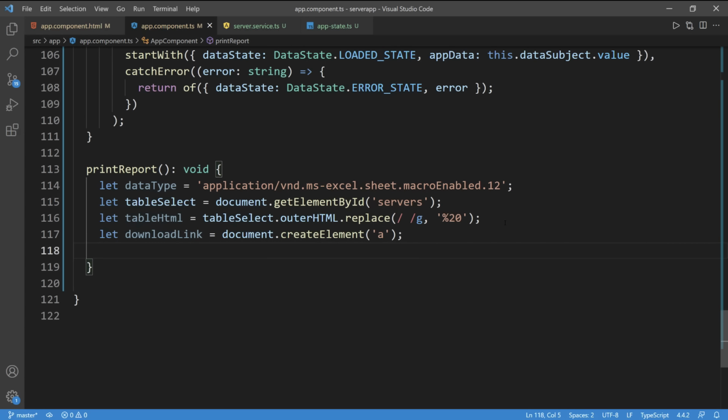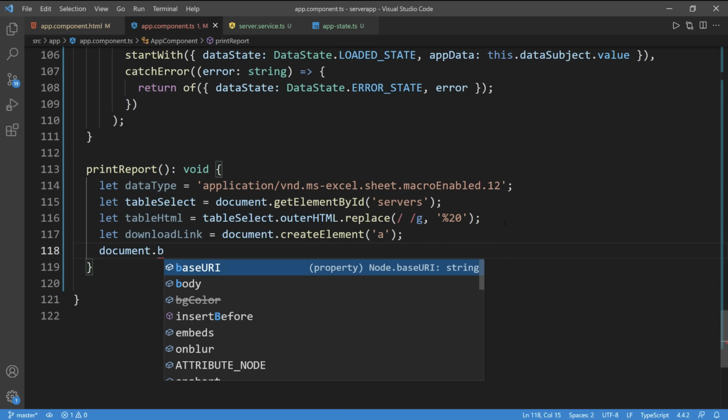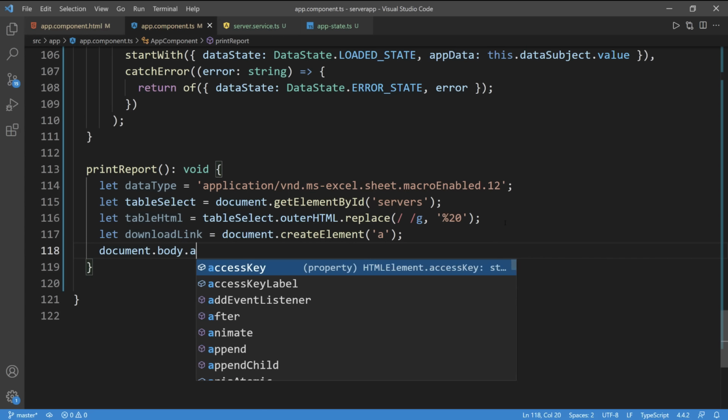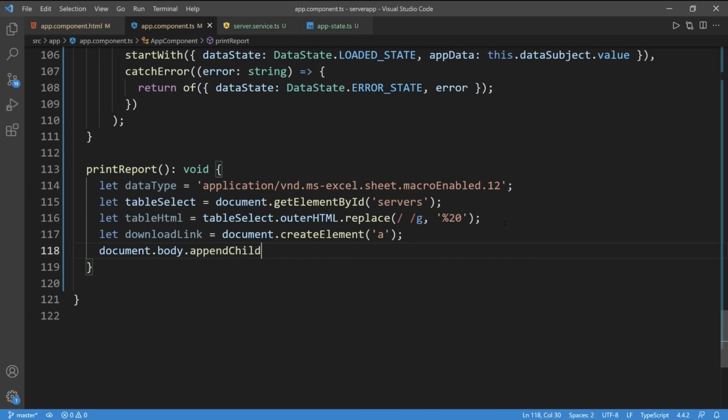And then we need to add this link to the HTML. So we're gonna say document.body. So we're gonna add it to the body and then appendChild. And then we're gonna pass in the link. So now this link is in the HTML as a tag. Okay, so that means that at some point we have to remove it, because if the user keeps pressing this, unless they refresh the page, then we're gonna keep adding this element into the HTML, and we don't want to do that because that's just a bad design.